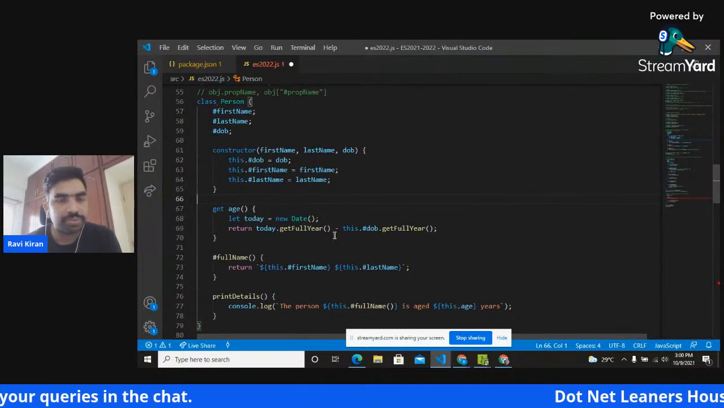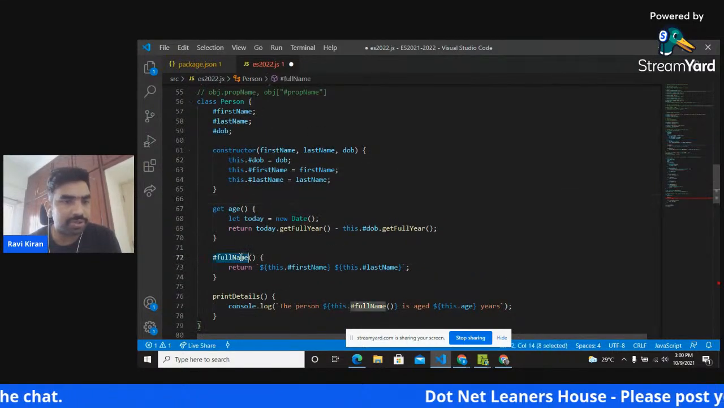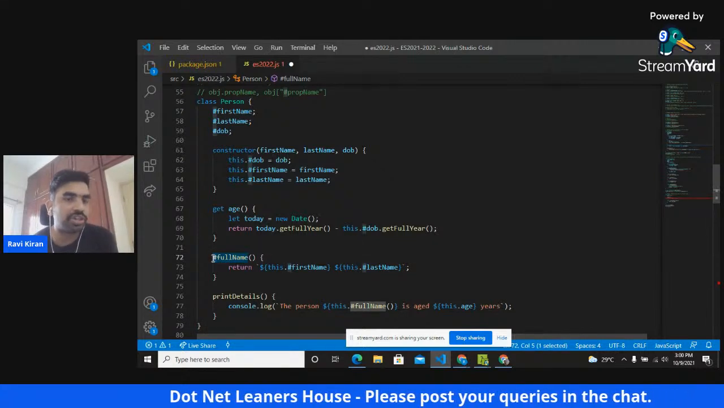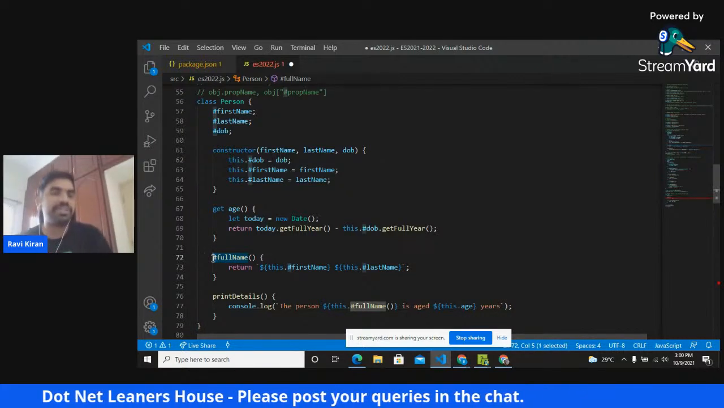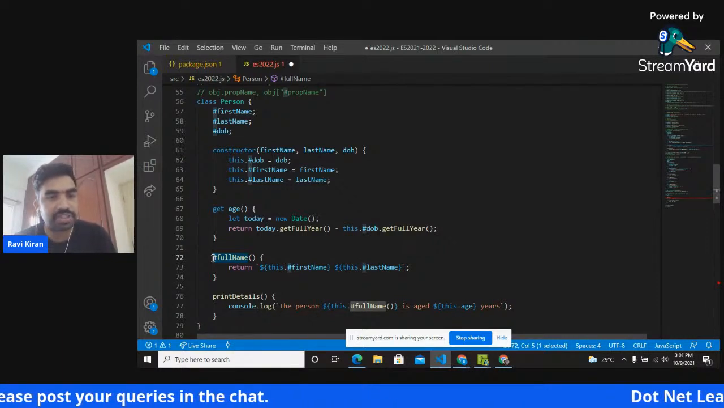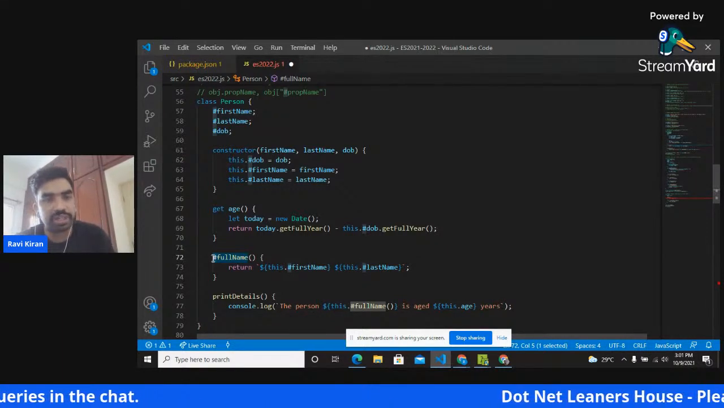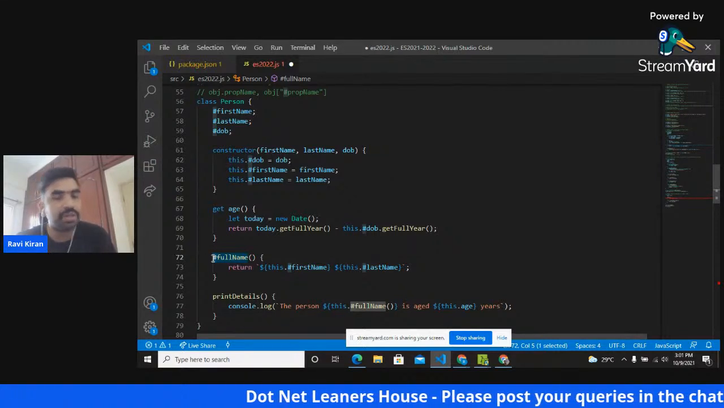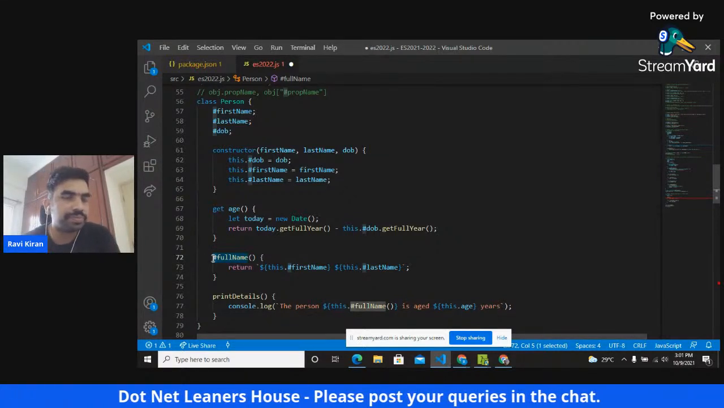Similarly, we have private methods also. Any method can also be prefixed with a hash if you think that the logic of this method has to be kept secret to the class and should not be exposed to the outside world. Then you can prefix that method with a hash, and it will be secured and sealed within the class, and it cannot be used from outside the class.